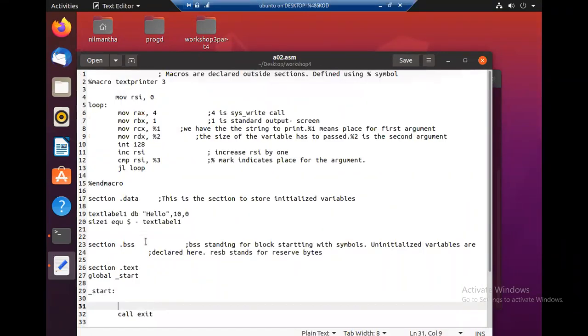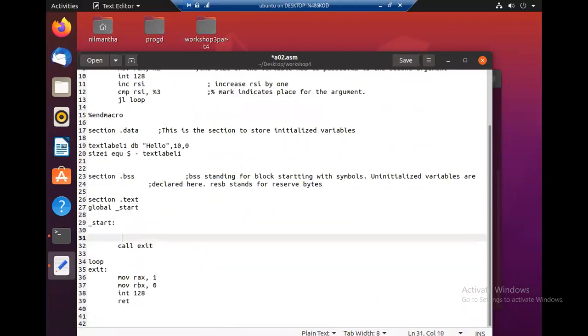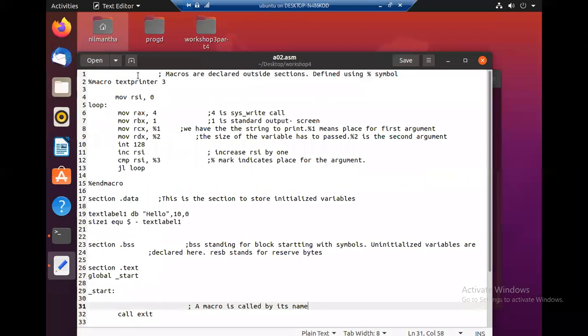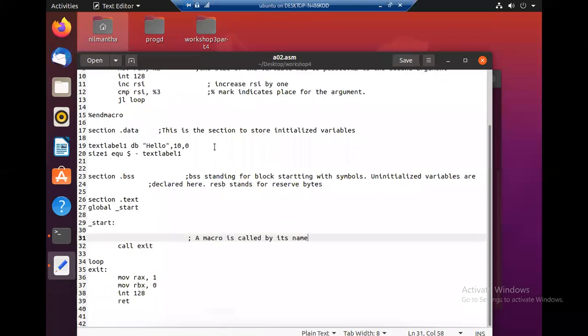and the way of calling a macro is by its name, right? So I'll tell you, a macro is called by its name. So what is the name of the macro? The name of the macro is text printer.